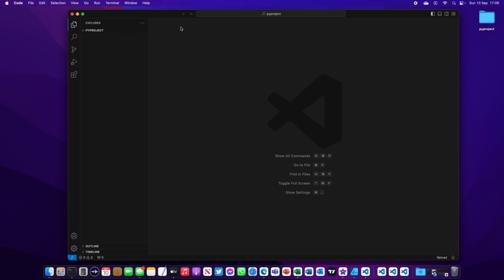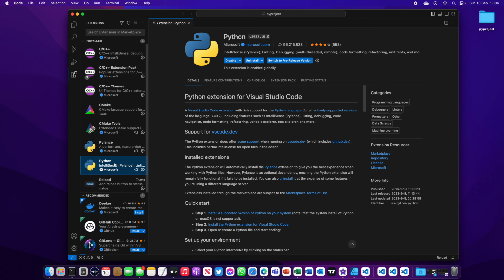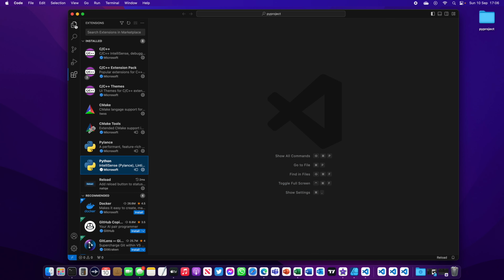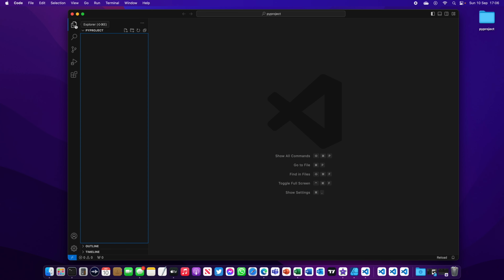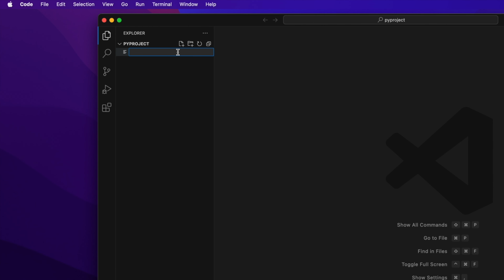I'm going to move the welcome screen. Before writing the program, on the extensions, make sure you have installed the Python extension developed by Microsoft. This is very helpful to write and discover Python when you're typing Python projects on Visual Studio Code. Move the screen, come back to our PyProject directory. Now create a file called main.py.